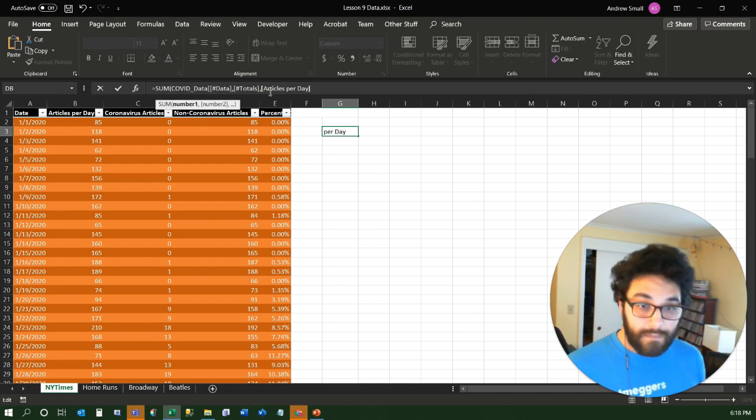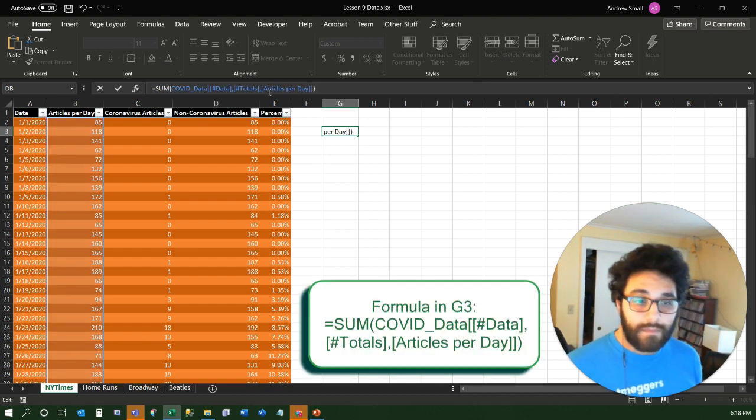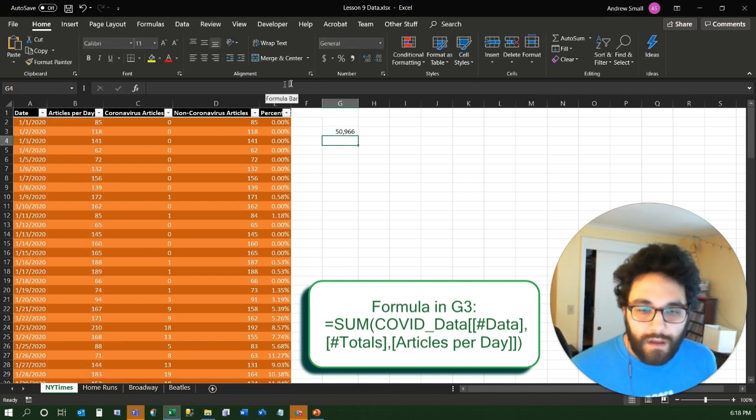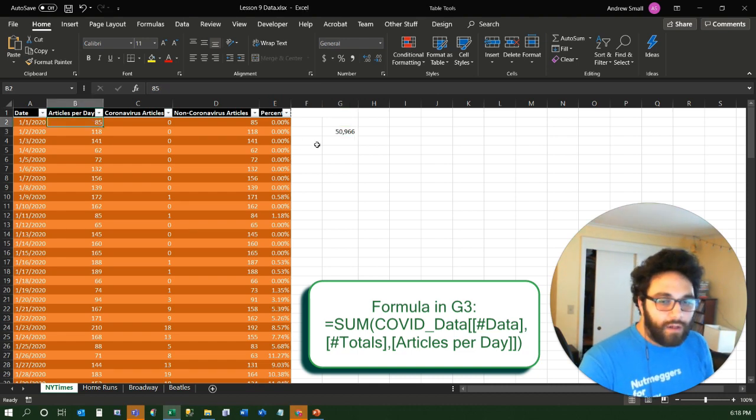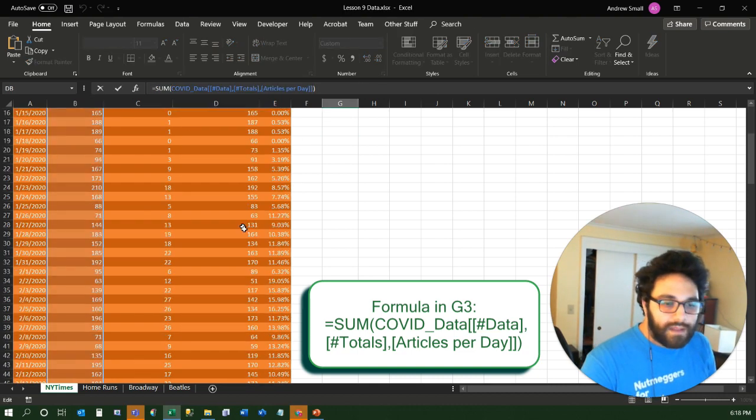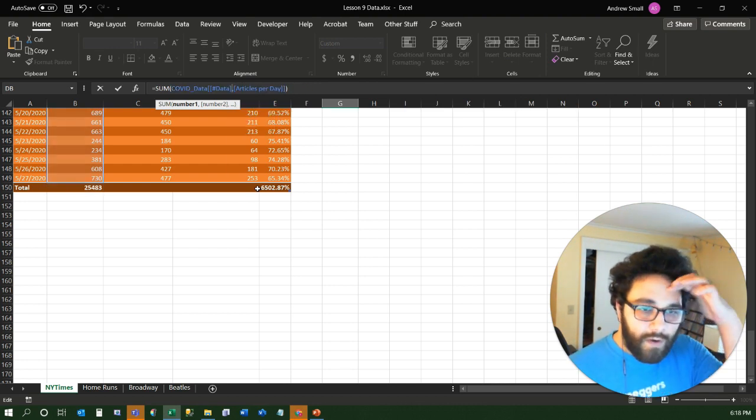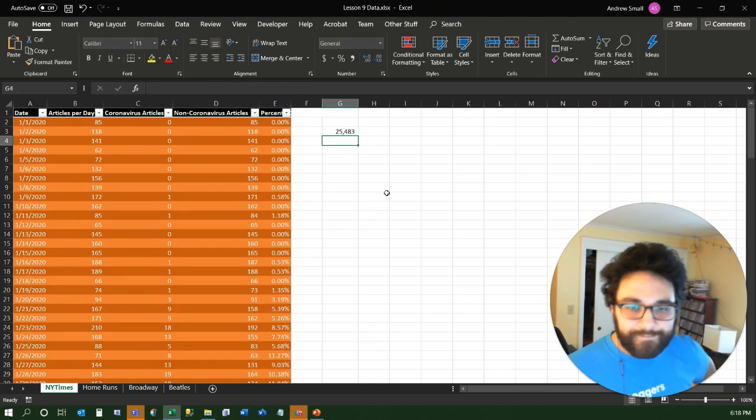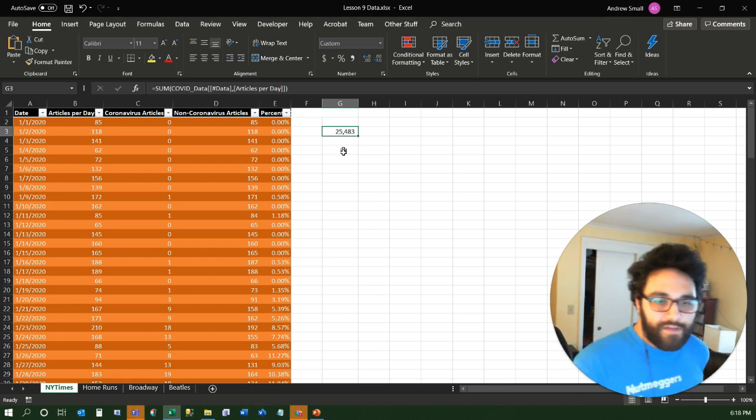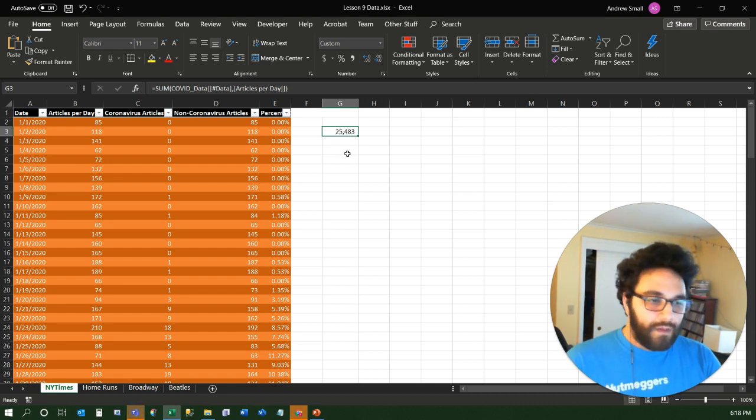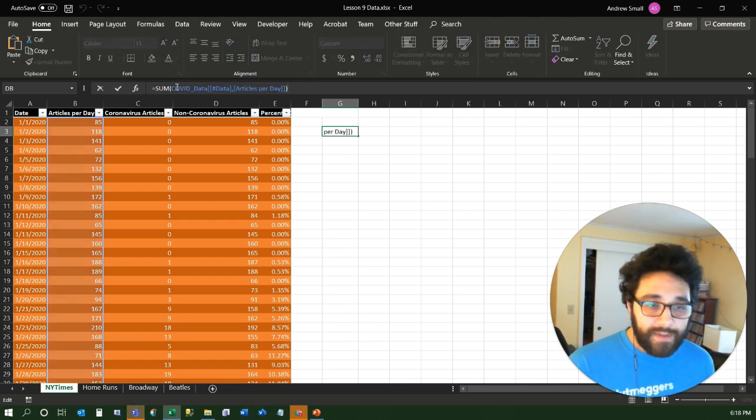In that column. And that's going to double the number. It's going to be 50,000 because it's now adding all of this, including our totals row. That's not really something we want. So I'm going to go ahead and remove that. And we can go back to this number. But you're now able to reference an entire column of data pretty simply and in a sort of readable way.